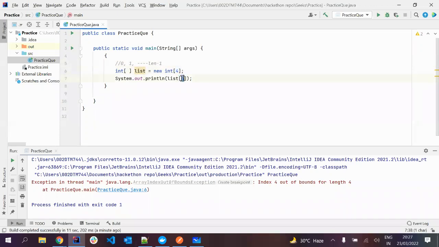But here you can see we are trying to fetch the value at index position 4. So you are trying to take a value which is not present. Suppose someone asks you to give 500 rupees and 500 is not with you. You have only 499. So how will you give? That is what is happening here. So that's why you are getting an index out of bound exception.